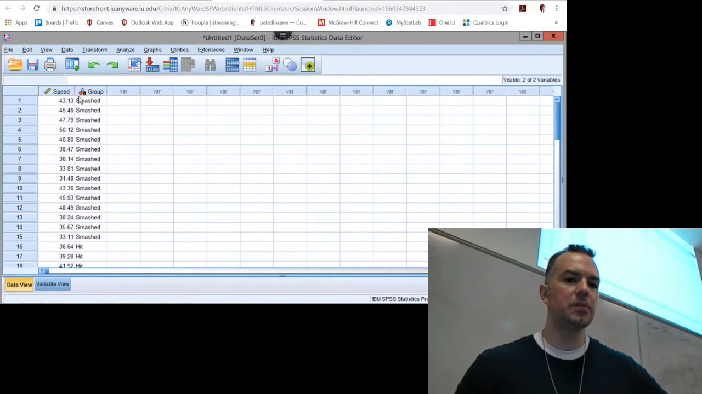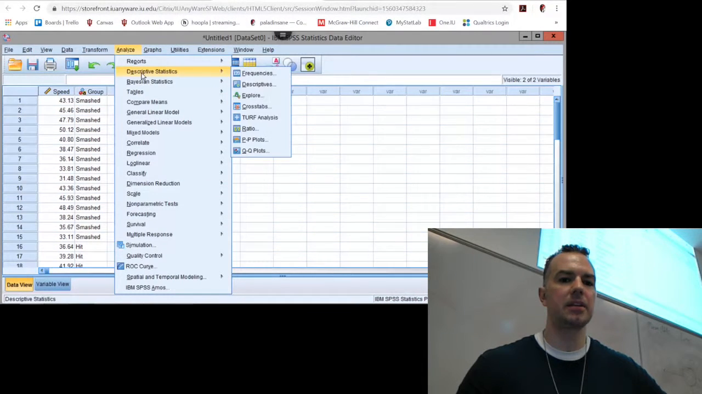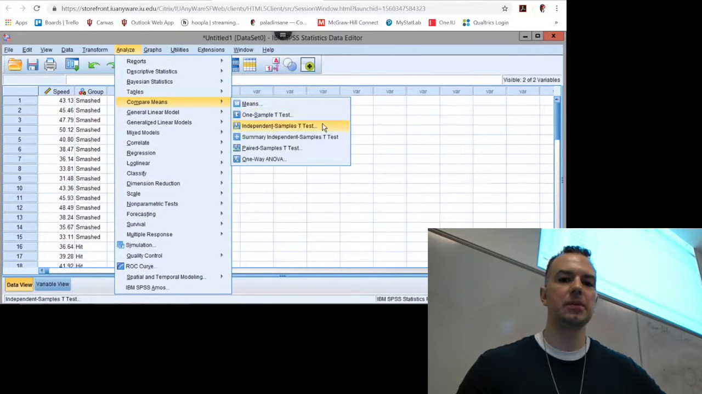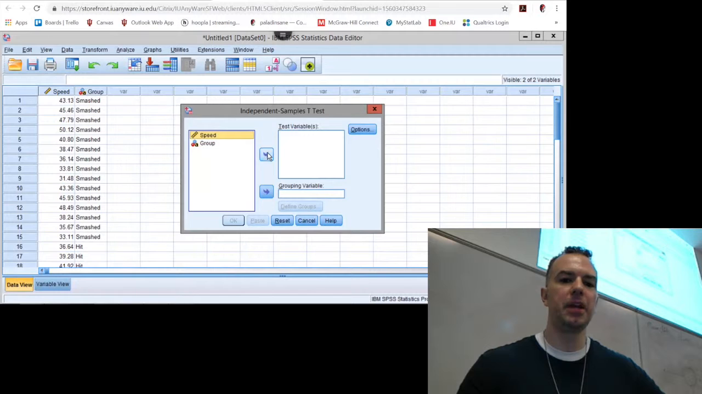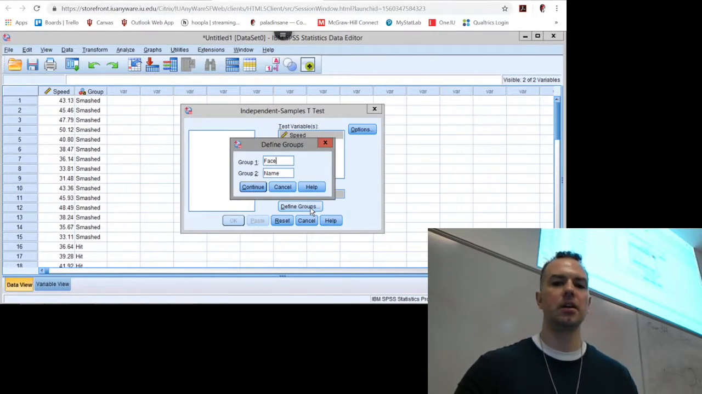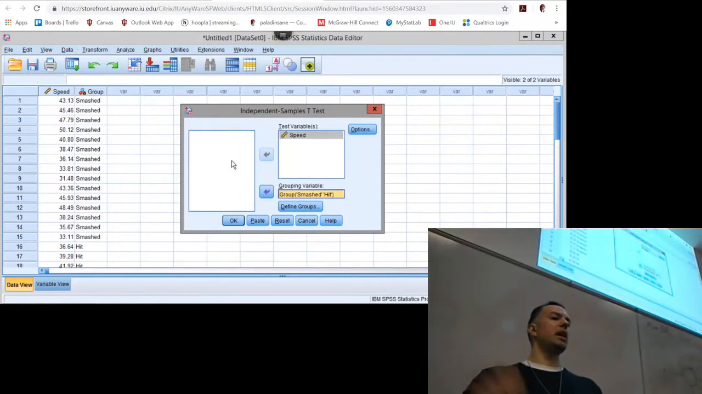So we have the speed estimates, we have which groups they belong to, and we're going to do our independent means t-test because that is the correct t-test to run in this particular situation. So we go to independent samples t-test, test variable is speed, grouping variable is group. We need to define those. So the first one is smashed, and the second one is hit. And if we were just doing a t-test, at this point we would hit OK and we would be off to the races. However, we are doing confidence intervals, so we have to go up here to options.